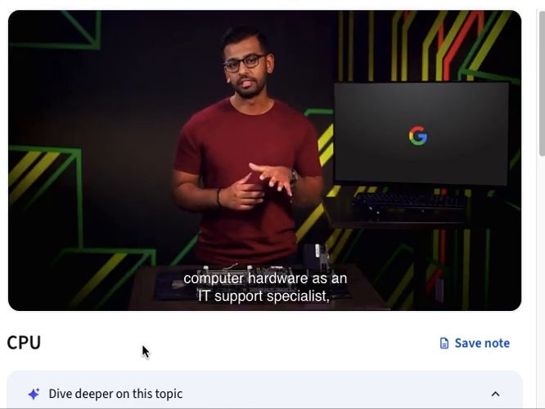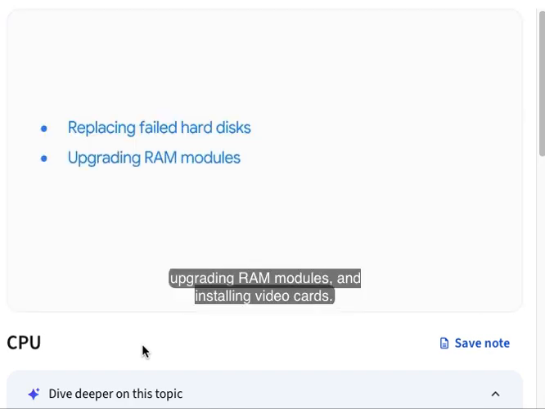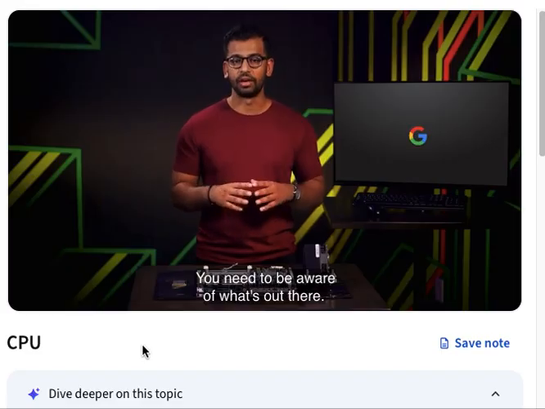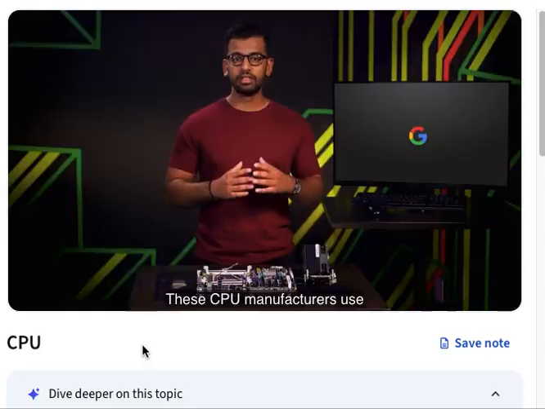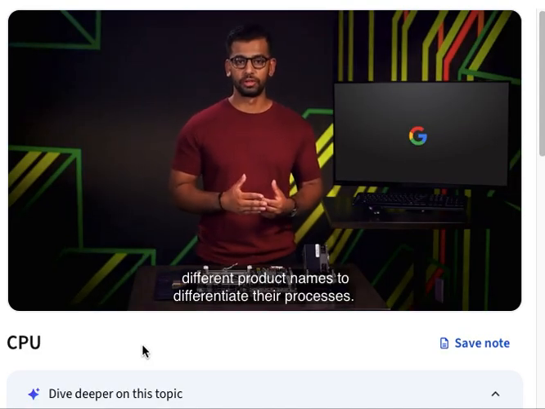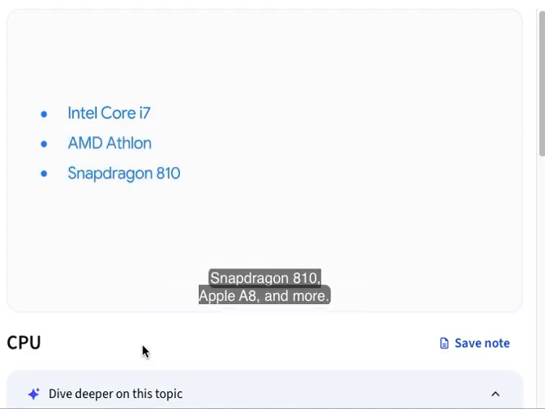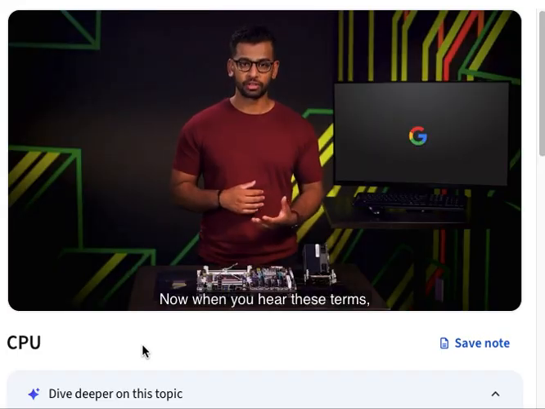You probably work with computer hardware as an IT support specialist, replacing failed hard disks, upgrading RAM modules, and installing video cards. So you need to be aware of what's out there. You've probably heard of a few popular CPU manufacturers or chipsets, like Intel, AMD, and Qualcomm. These CPU manufacturers use different part names to differentiate their processors, like Intel Core i7, AMD Athlon, Snapdragon 810, Apple A8, and more. Now when you hear these terms, you'll know what they mean.